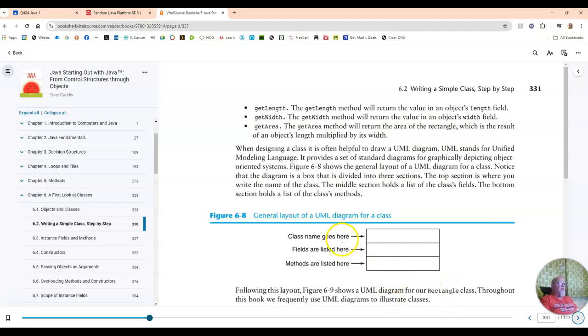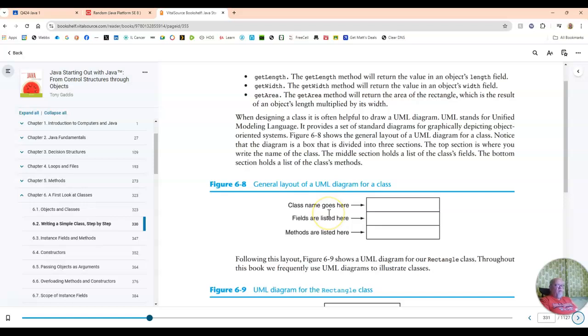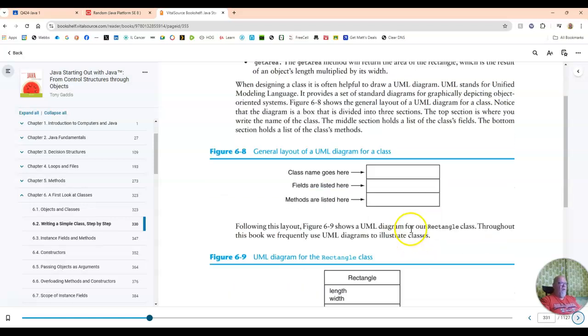The very first thing to talk about is this thing called the UML diagram. If I were to document what needs to be done, the very first thing we do is create a UML diagram. It's basically a box with three separate sections. The first section is where the name of the class goes. The next section is where the fields go. And then the last section is where the methods go.